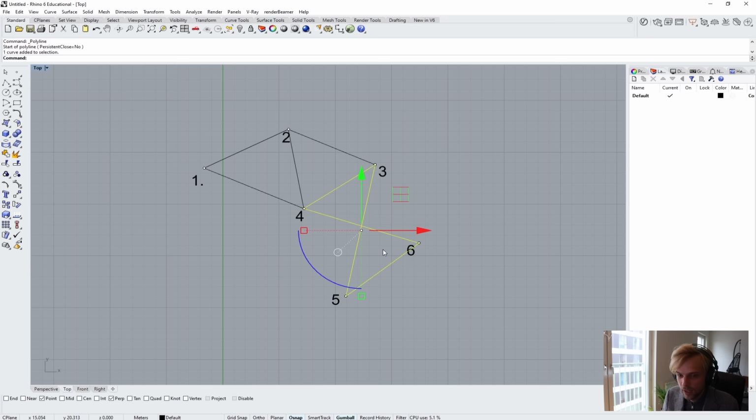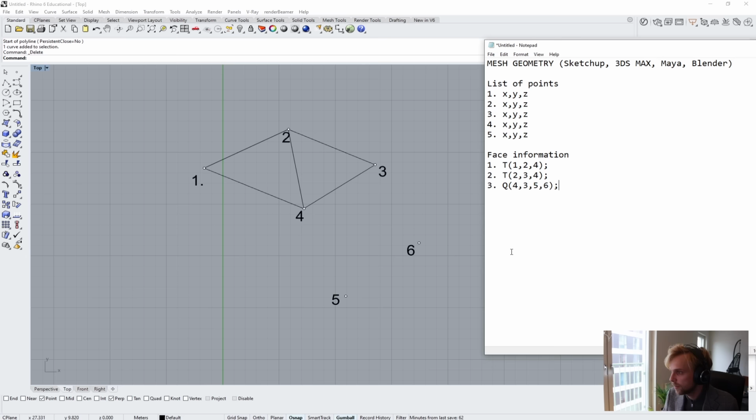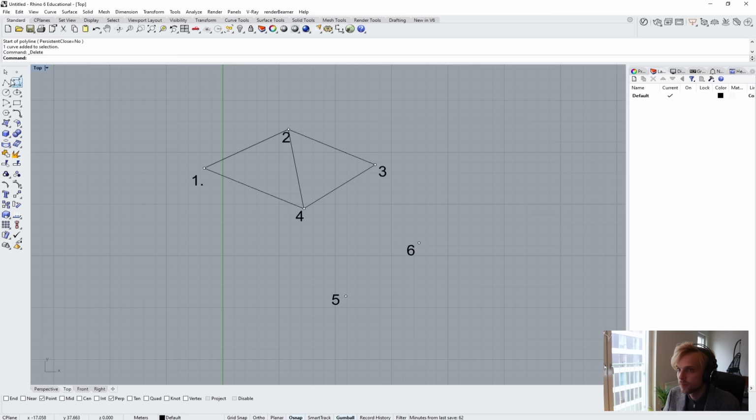So let me go back here. There are, of course, ways of how to mitigate that and fix that and check for that. Instead, let's do 4, 3, 6, 5, close. Okay, we have a mesh.